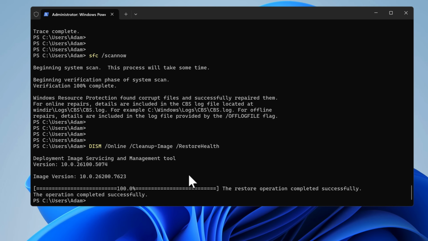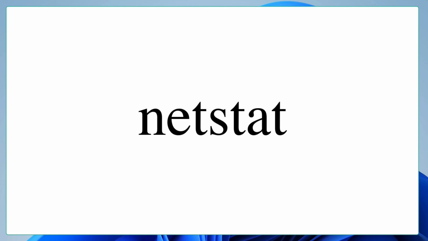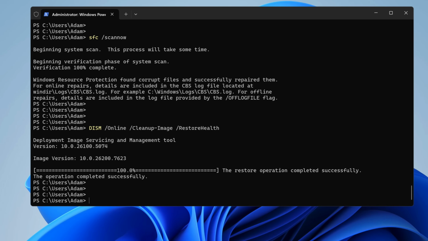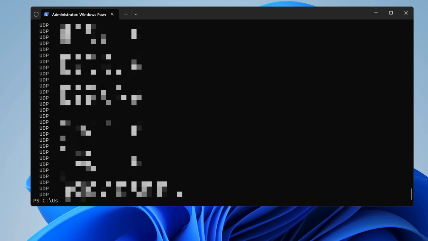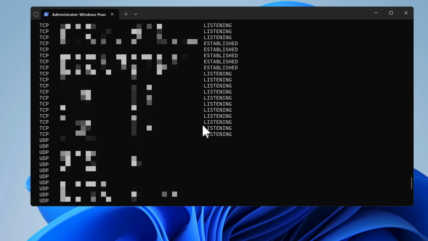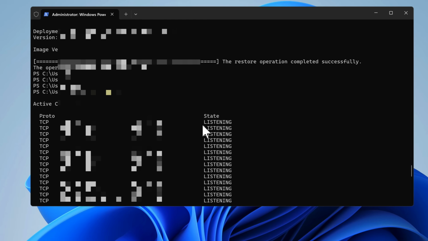Command 7 is netstat, a powerful tool for seeing exactly what network connections your PC is currently maintaining. Type netstat -an and press Enter. You'll see a list of every active and listening network connection on your machine, the local address and port, the remote address and port, and the connection state.